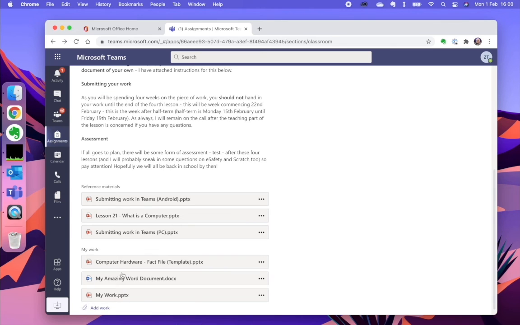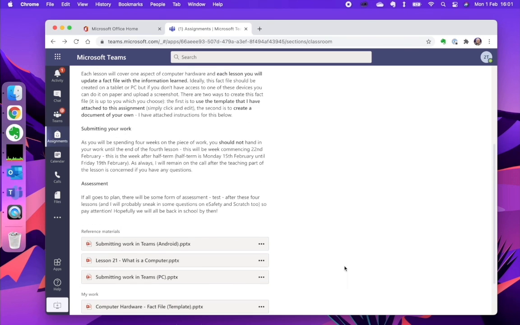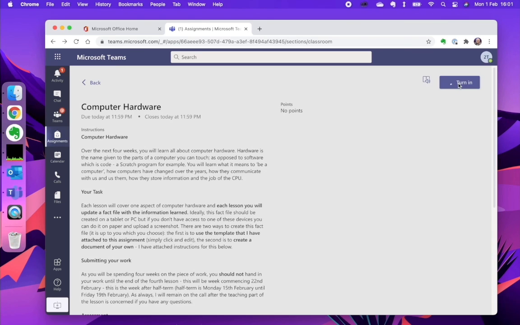So here I've got three different ways in which I can do my work. I can amend a template the teacher provided. I can create my own document and edit it within Teams, or I can add to this Teams assignment using a piece of work that I've created outside of Teams. And finally, once I've done all that, if I click Turn In, that signifies to the teacher that the work's ready to be looked at.